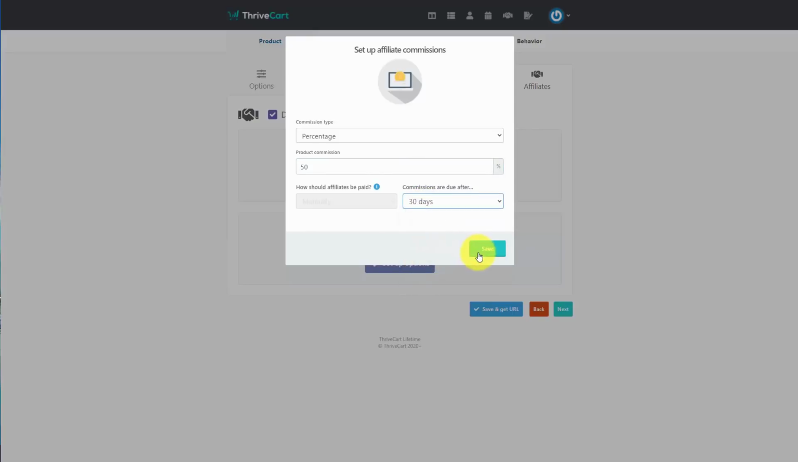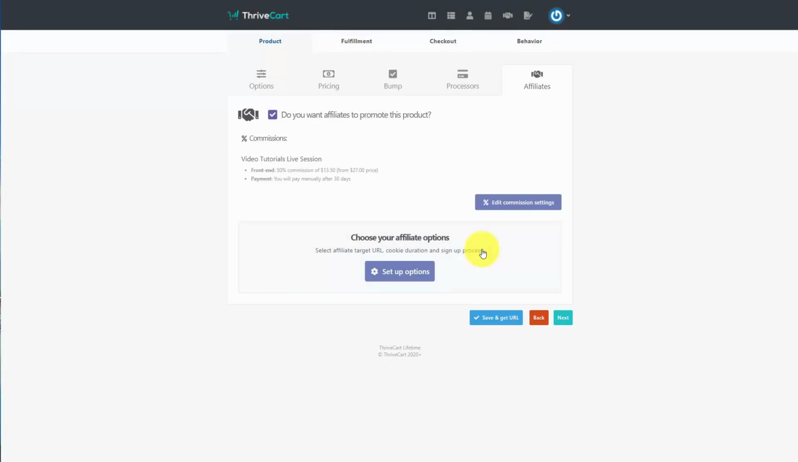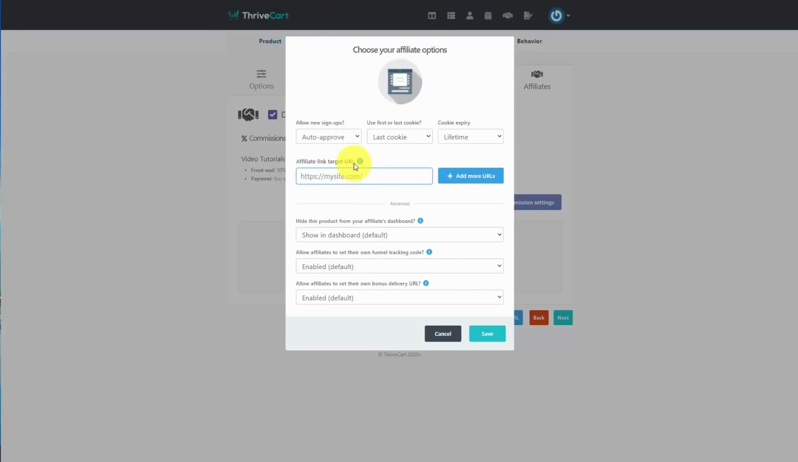Once we do that, we will then click Save. What we can then do is to set up our affiliate options. Now we may want it so that when an affiliate signs up, we manually approve that affiliate. What we can then do is to determine how the affiliate is going to be credited, whether as the first cookie or the last cookie. The default is going to be the last cookie. And we can determine how long the cookie lasts. In this case, the default is lifetime. We can change it if we want.